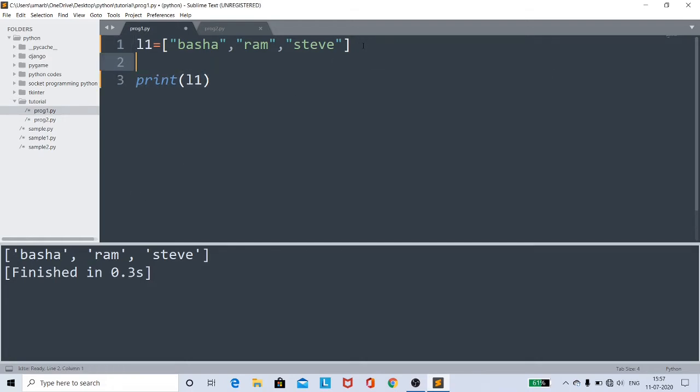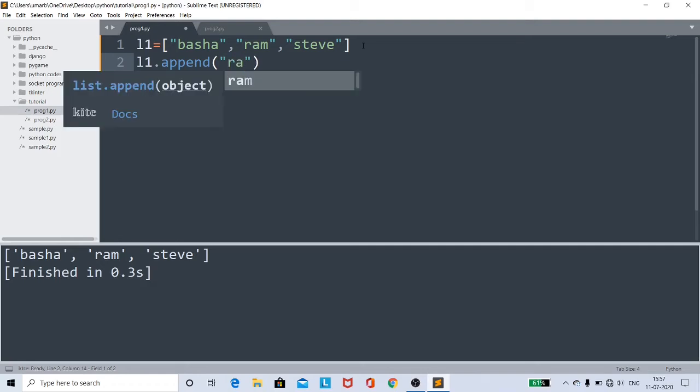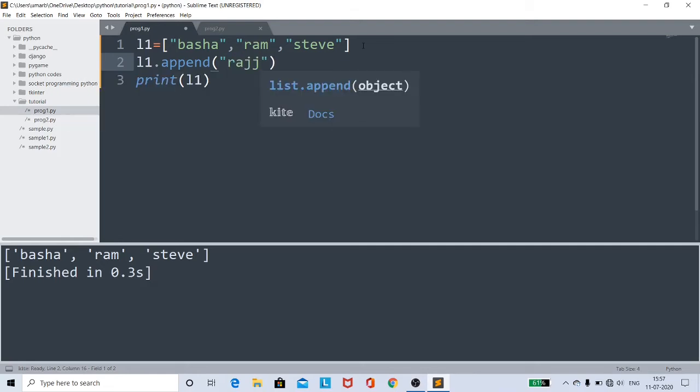So we use this append method, L1 dot append, and we want to add here the name Vas. Okay, run this. See, the name was added at the end of the list. Okay, next, insert method.